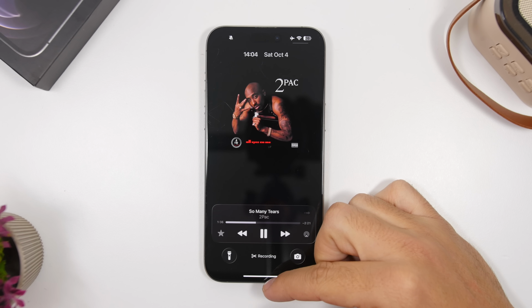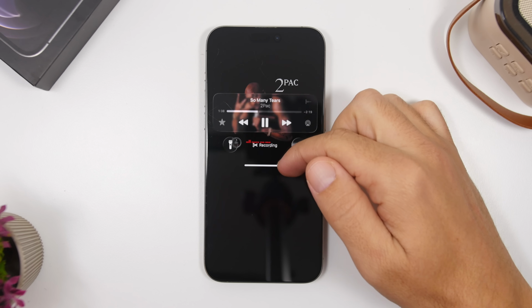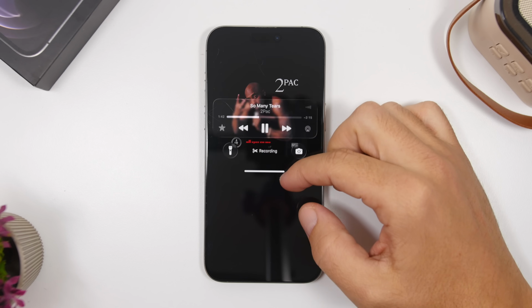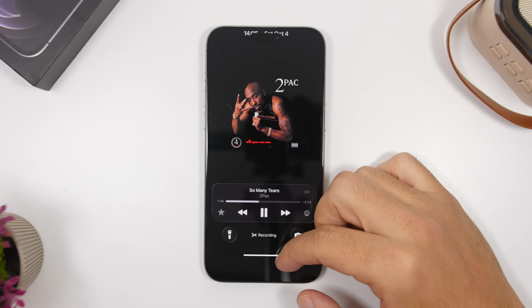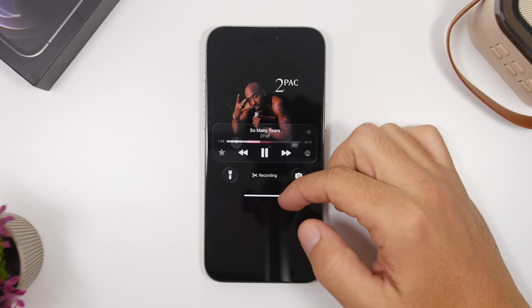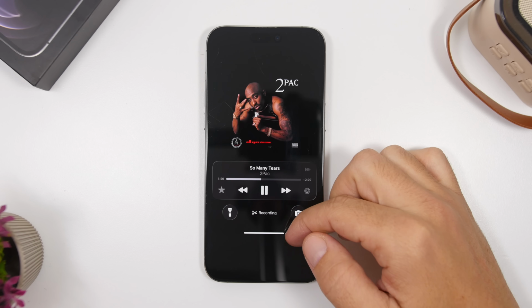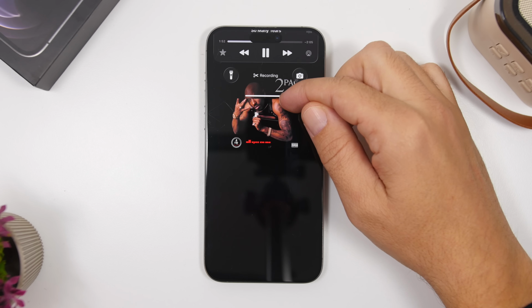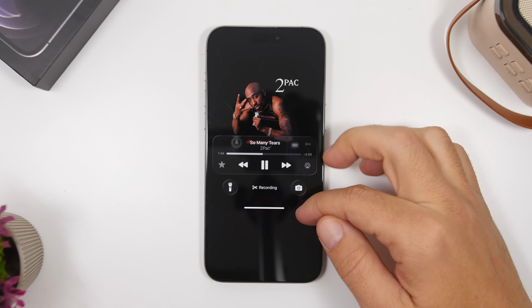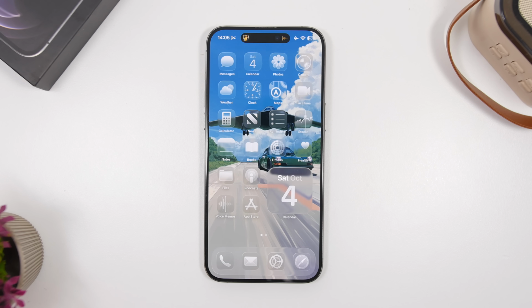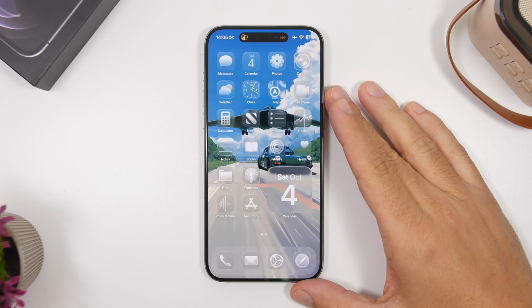Another change you will notice on the lock screen is that when swiping up to go to your home screen, the album art actually won't move. Previously it would swipe up with the screen, but now it stays in place and you swipe up the other elements of the lock screen and unlock your device. Now it stays like that until you actually unlock your device.